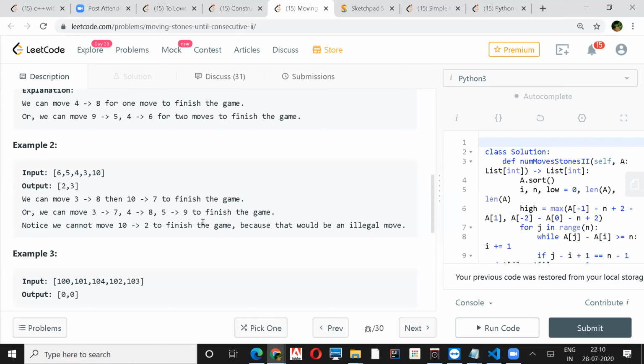No, but you are disturbing the order. 10 to 2 means first 10 will come, then 6, right? But here 10 was supposed to come after 6, right? Okay, I'll show you this one.